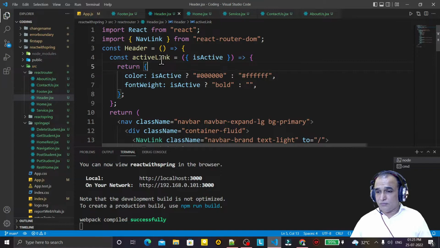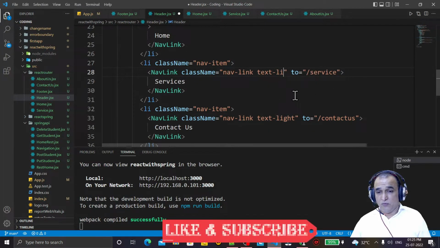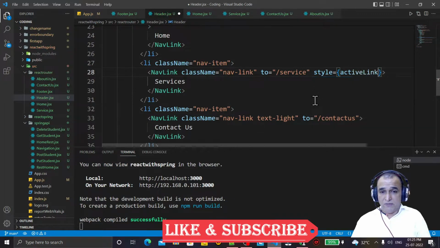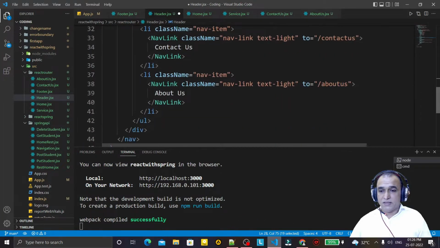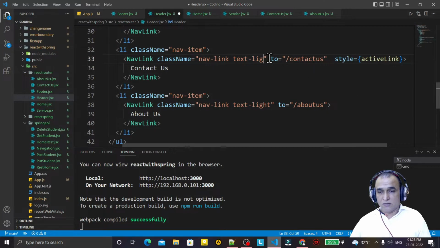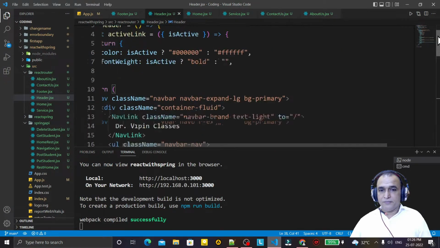Now the same function I have to pass in all the links, so I pass it here also. So I remove this from the services link, and here I say style equal to activeLink like this. The same I copy and paste to this link also, and I remove this, then I have to paste in about also, then I have to remove it. Save this. You see, done.